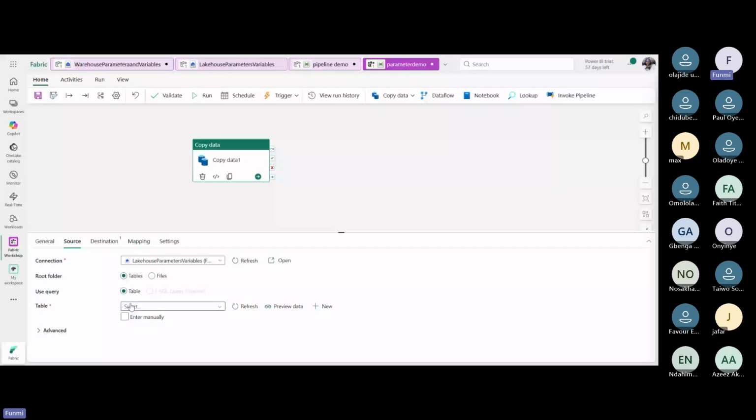So enter manually. Then when it asks us for table name, like the one that we did before, we scroll down here and select the table name. But here, we won't select a table name because we want this pipeline to be generic. We want it to be able to run for quite a plethora of other tables. We don't just want it to run for this particular table. So we won't select a table name.